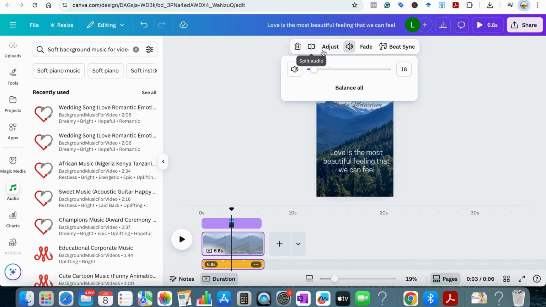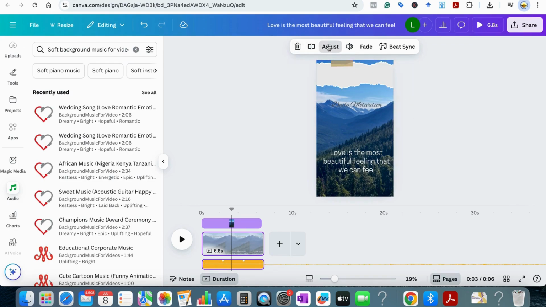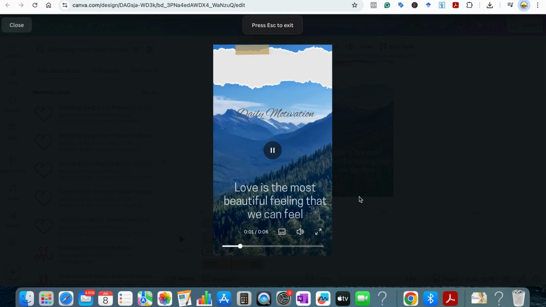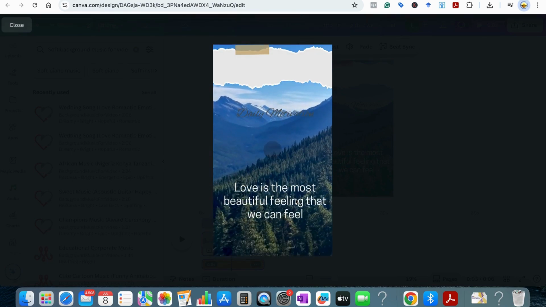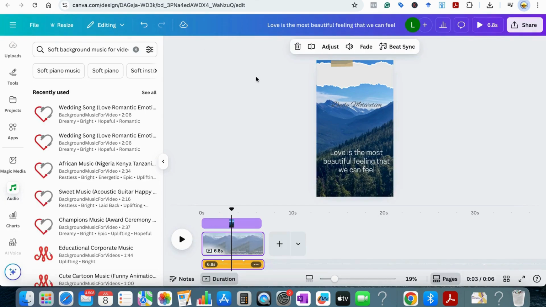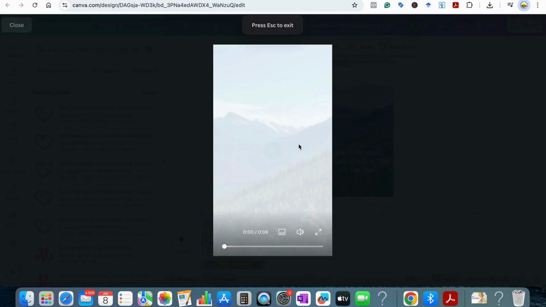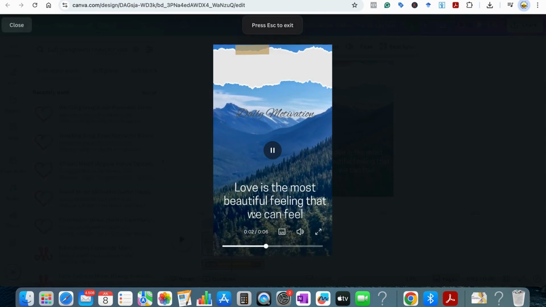Okay, this one you can see later. You don't need to touch this one now. Later on I will teach you other tools. Let's see how. See, it's very low. You can put it louder. Let's put 60%. See, it is better now.